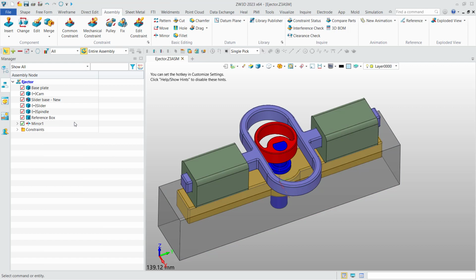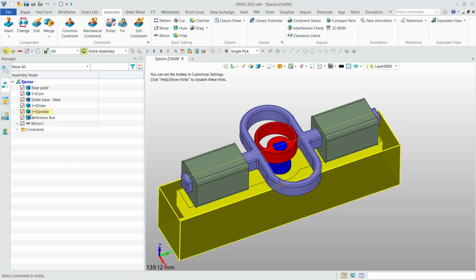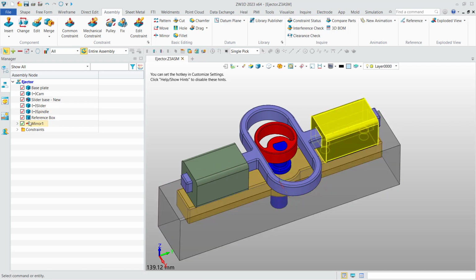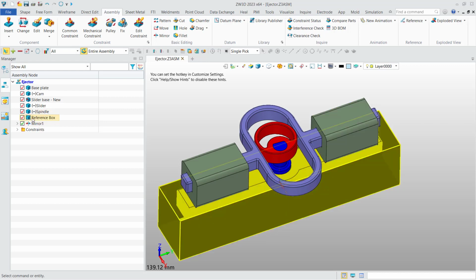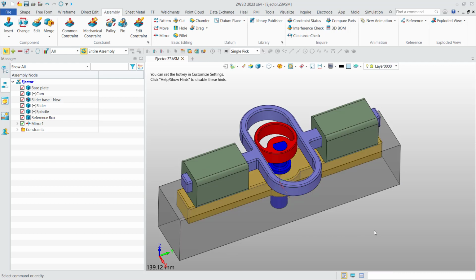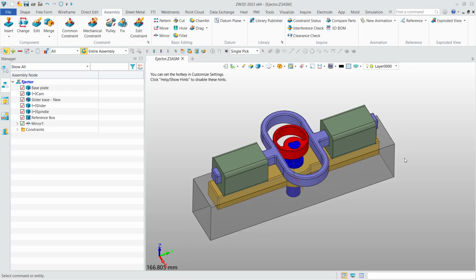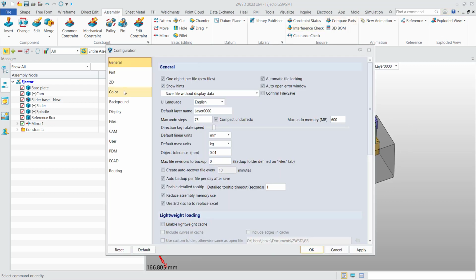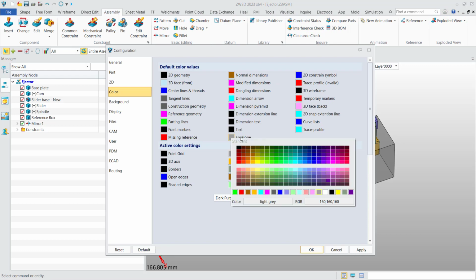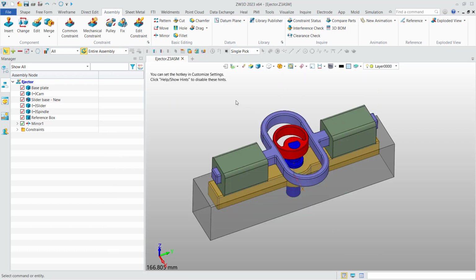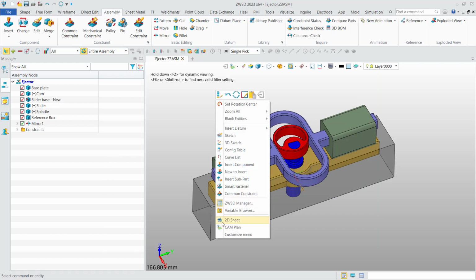Here you can see after you make it an envelope, the icon will change. You can see a little rectangle surrounding the icon. Also, you can see the color will turn light green, right? You can also change the color in the configuration. Under Color, you can see Envelope, and you can change it. And now we can go to the 2D sheet to see the difference for the envelope.